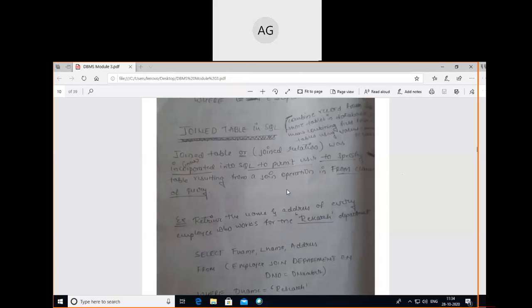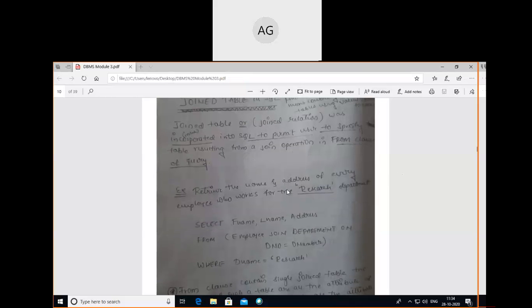Okay. In the last class, we discussed the join table in SQL. Join is nothing but combining the records from two or more tables from the databases. So join is nothing but joining two tables. Where do we use this join? You can use this in the FROM clause only. So you cannot use this join keyword in SELECT and WHERE.